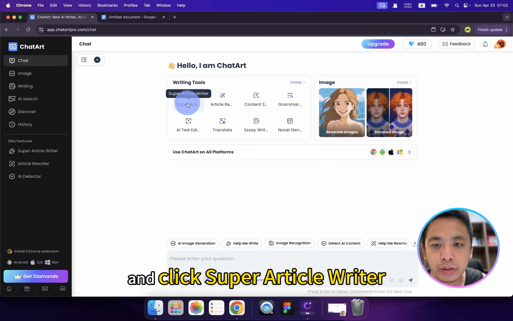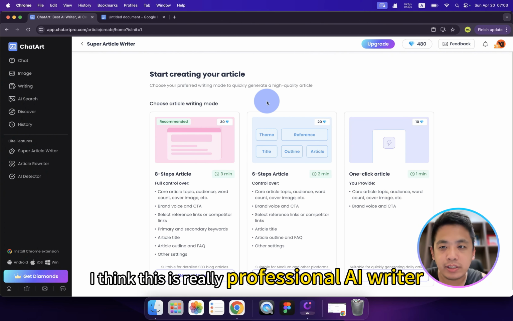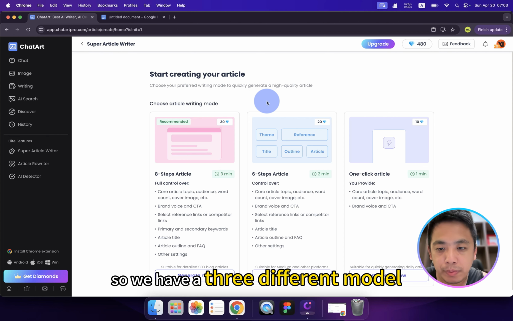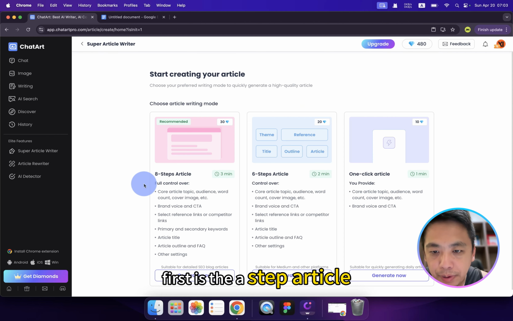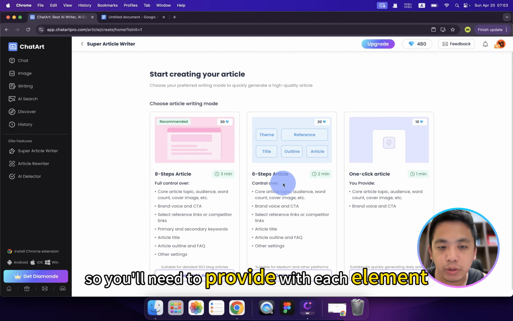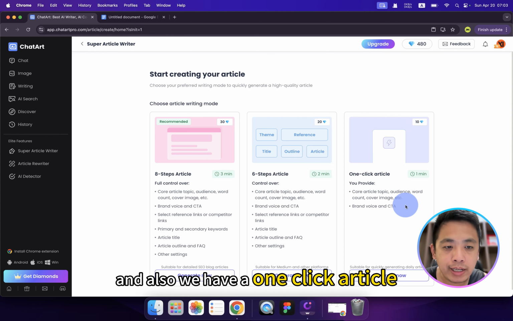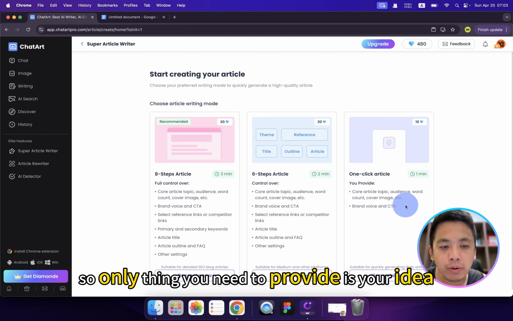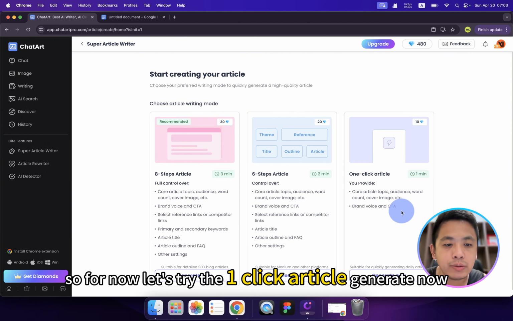And click Super Article Writer. I think this is a really professional AI writer. So we have three different models. First is the 8-step article. And also we have a 6-step article, so you need to provide each element. And also we have a 1-click article, so the only thing you need to provide is your idea. For now, let's try the 1-click article, generate now.